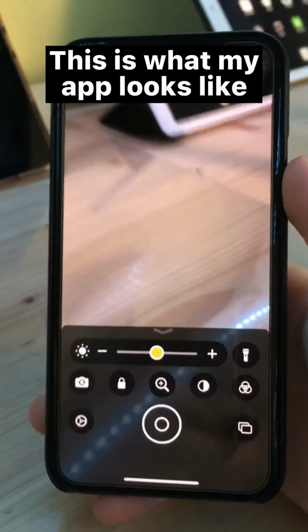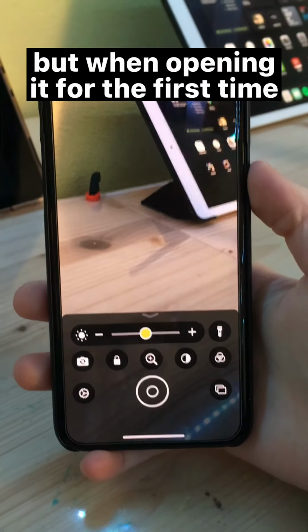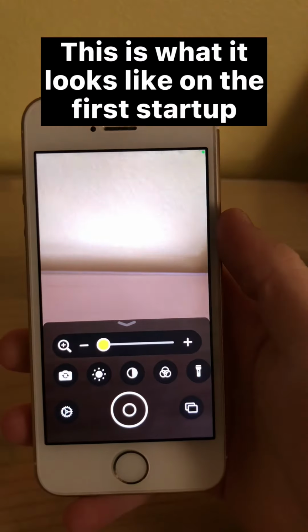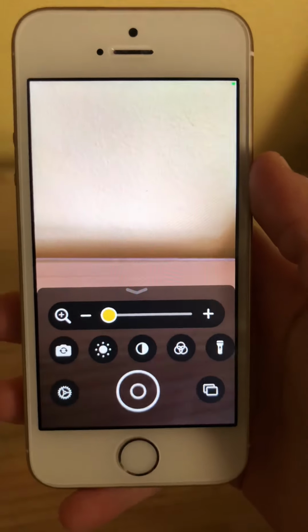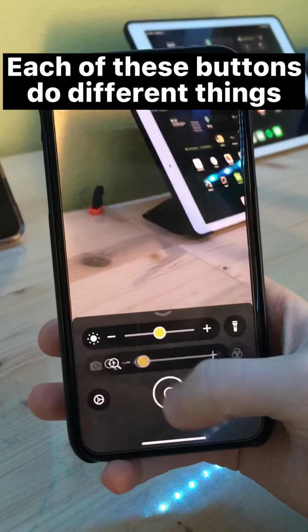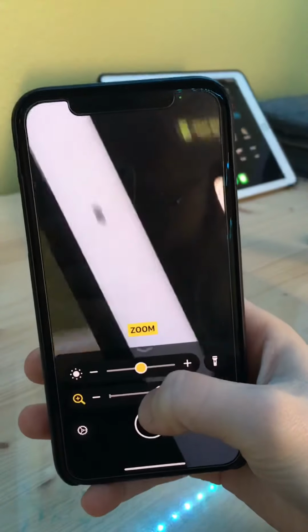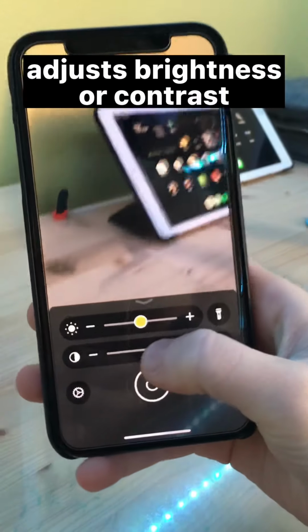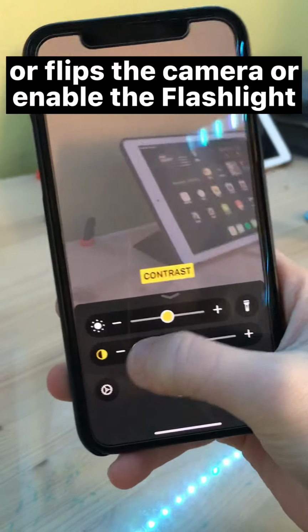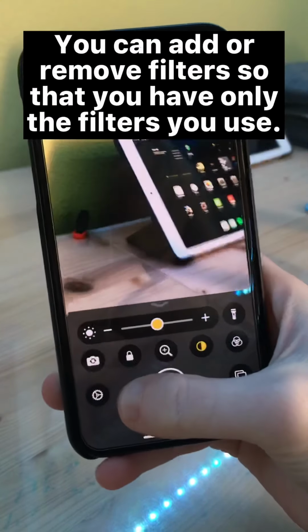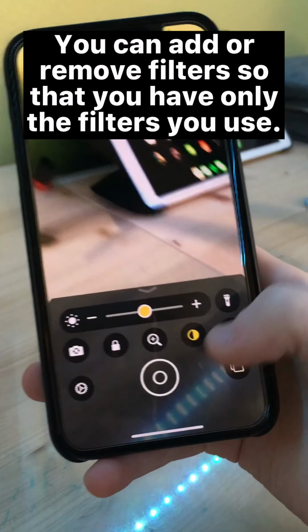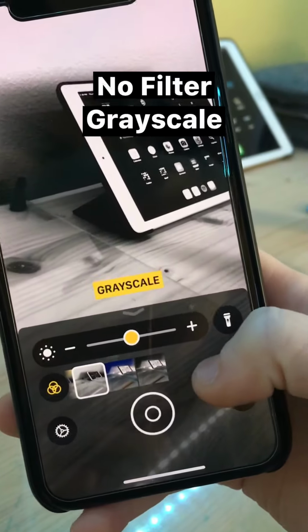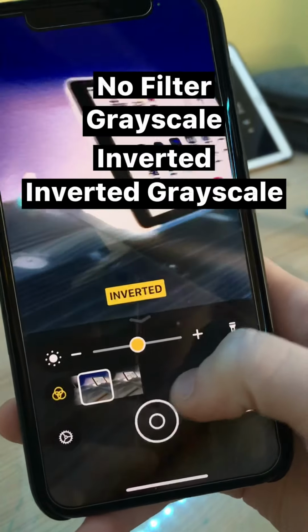This is what my app looks like, but when opening it for the first time, it'll have things arranged slightly different. This is what it looks like on the first startup. Each of these buttons do different things, such as zoom, change filters or add a filter, adjust brightness or contrast, or flip the camera or enable the flash. You can add or remove filters so that you have only the filters you use. For me personally, I use no filter, grayscale, inverted, and inverted grayscale.